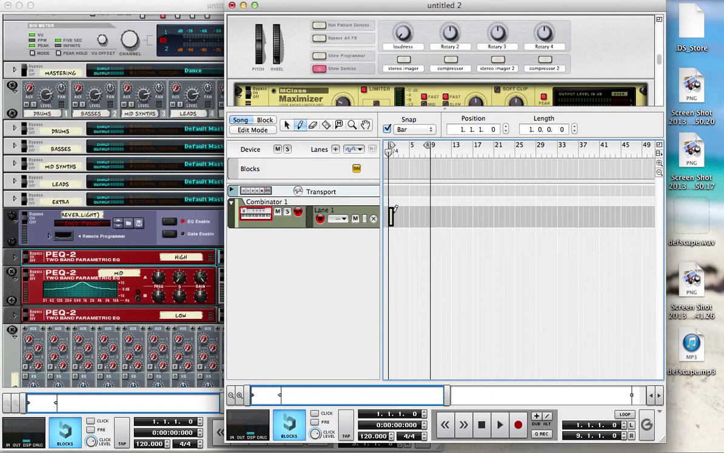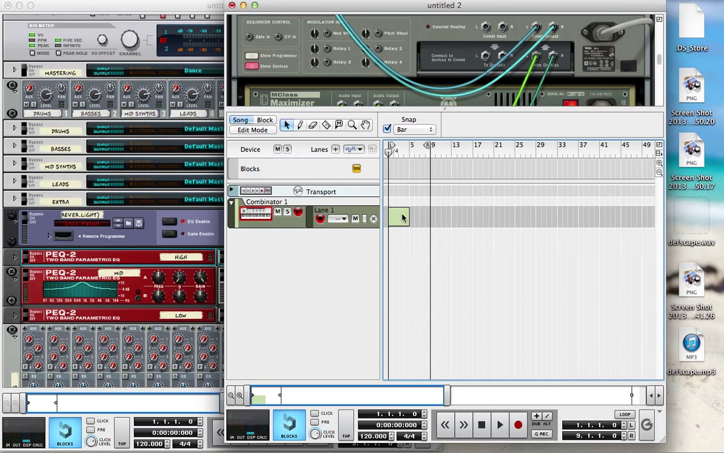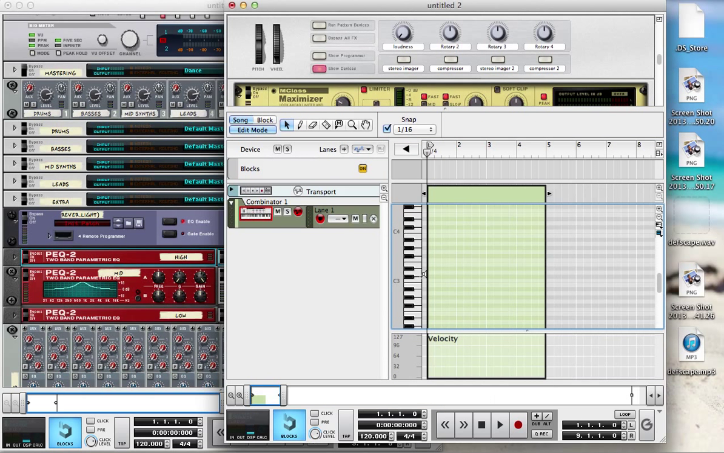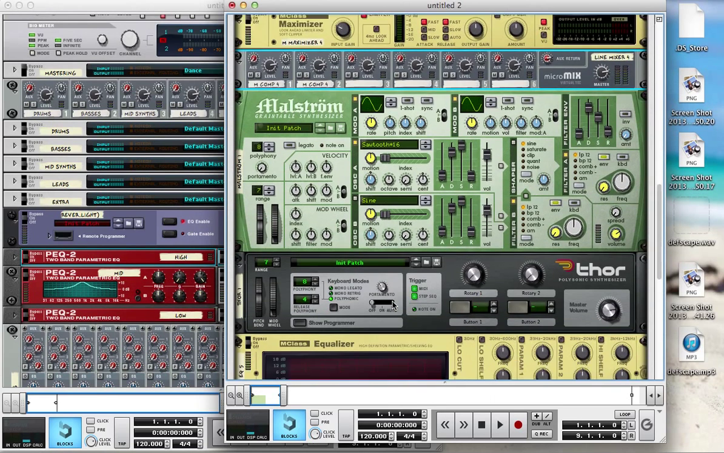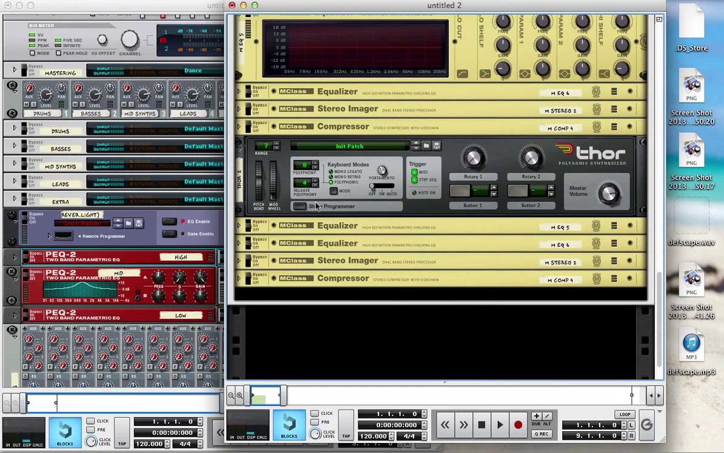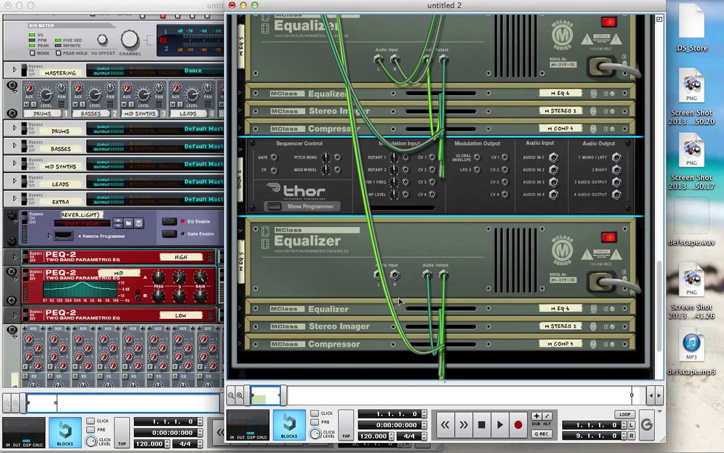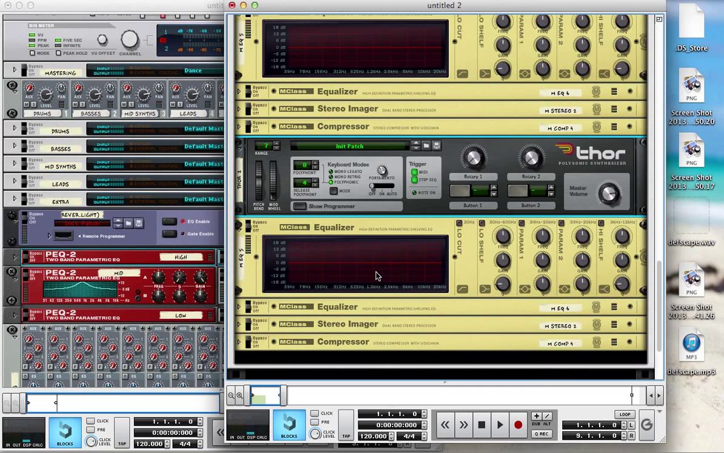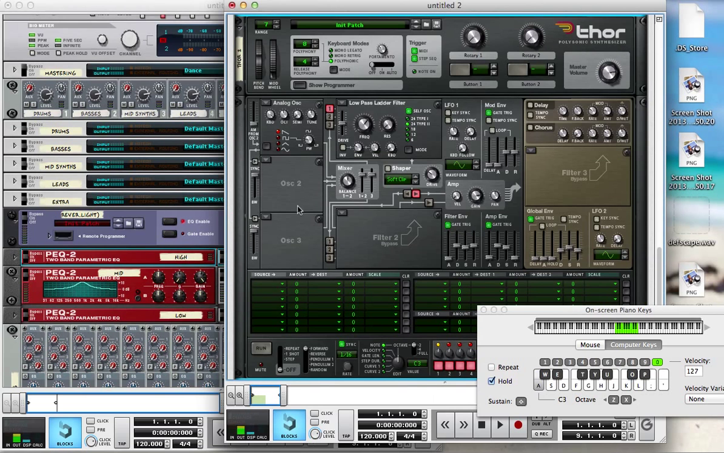So if I go ahead and just write something, and let's do quarter notes. There, so I have those notes written in, and it treats all 3 of these as one instrument. Otherwise, if you had a track for the Thor, a track for the Maelstrom, and a track for the other Thor, which I can plug in really quickly, boom, now I have another Thor, and I have both of these going on.